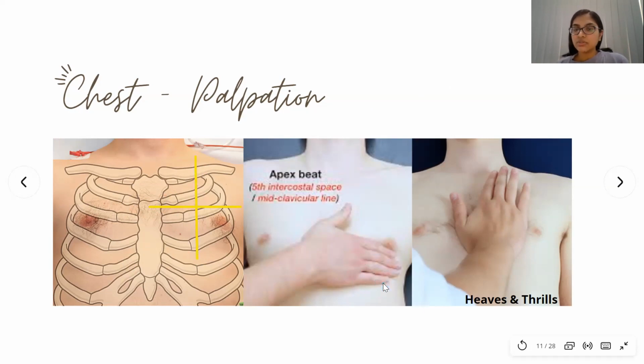So you're feeling for the heart, the rate, rhythm, and then move your hand to the left if you can't feel the apex beat there. If you're moving to the left, it means that the heart is enlarged and there's hypertrophy of the ventricles. So comment that the apex beat is displaced to the left.